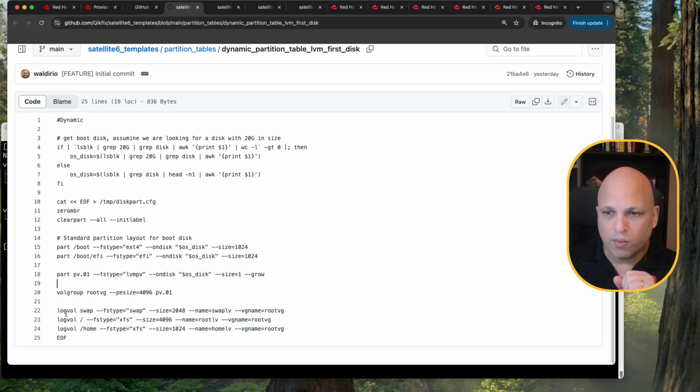So moving on, we can see now I have my logical volume. This one is swap. The file system type is swap. The size is 2 gigs. If I would like to change this one, I can.